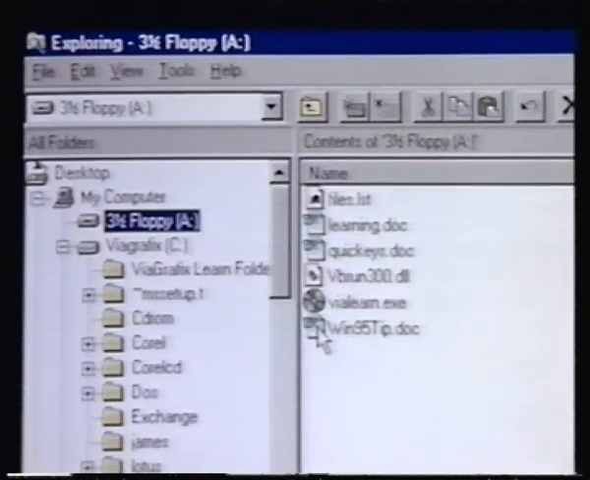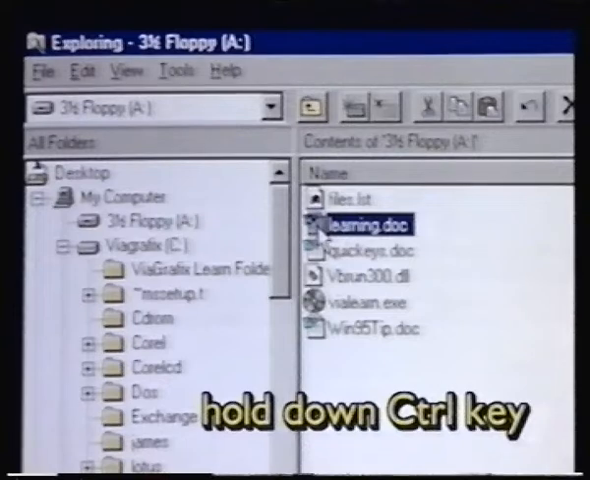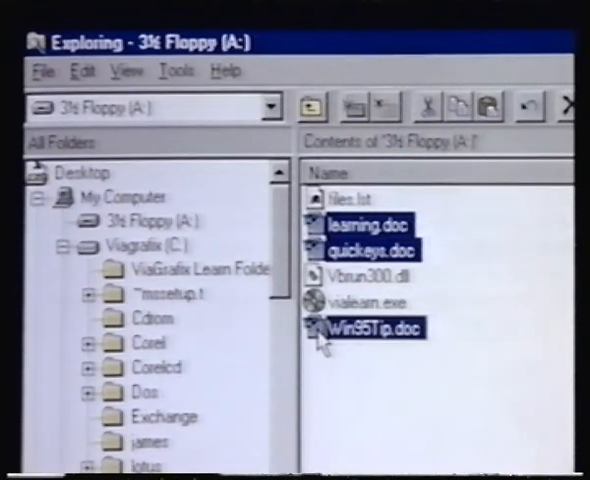But since we have more than just one file, we'll use a faster way. We focus on the right side of the window. Hold down the Control key, then click the learning file to select it. Then Quick Keys. And finally, the Win95 tip file. Now we can release the Control key. The files are still selected.